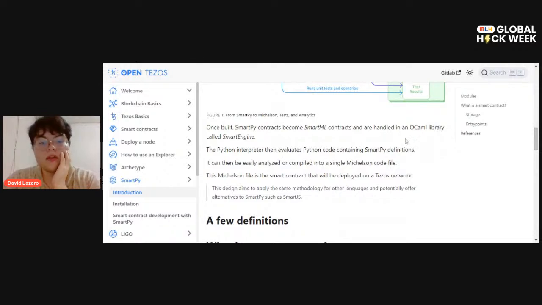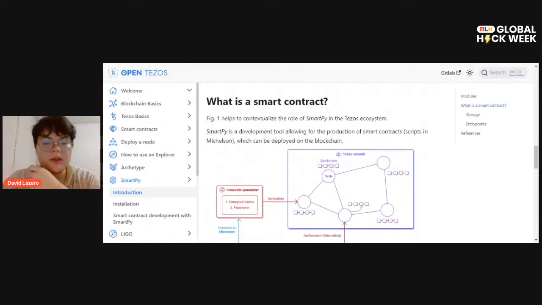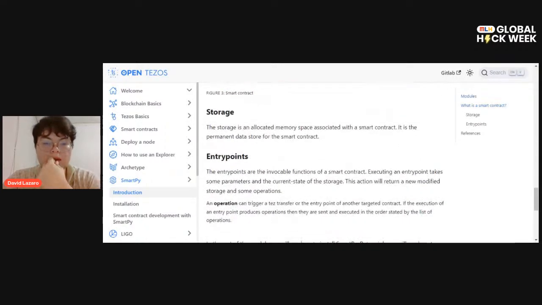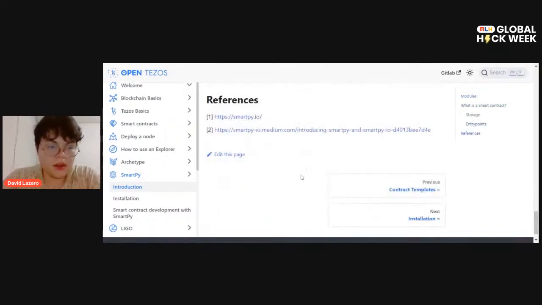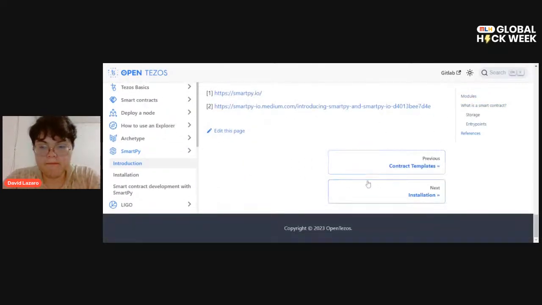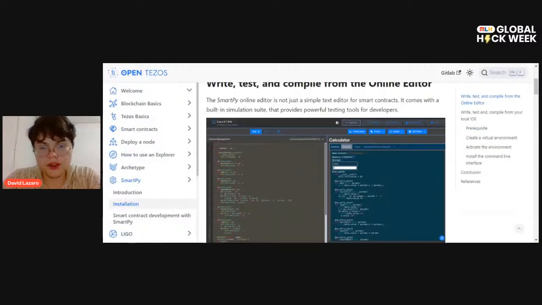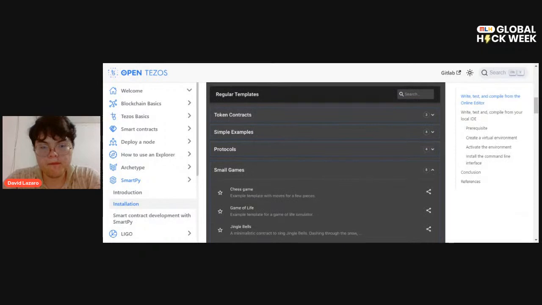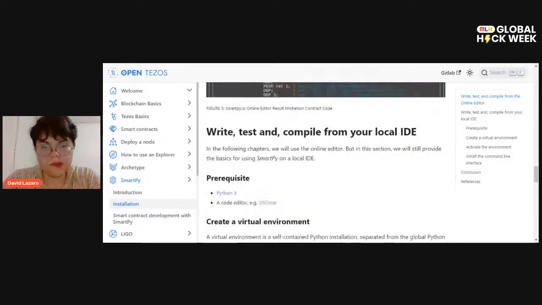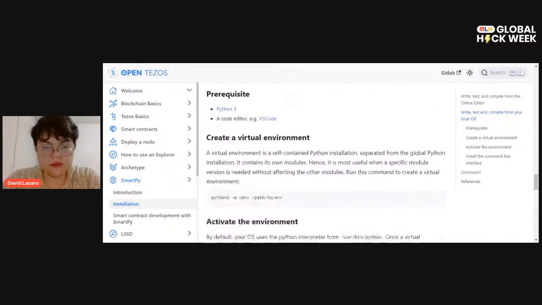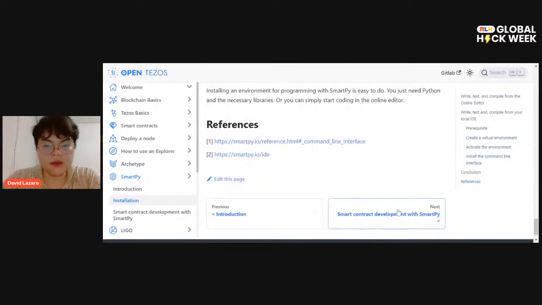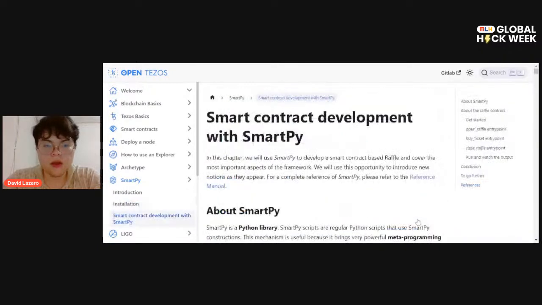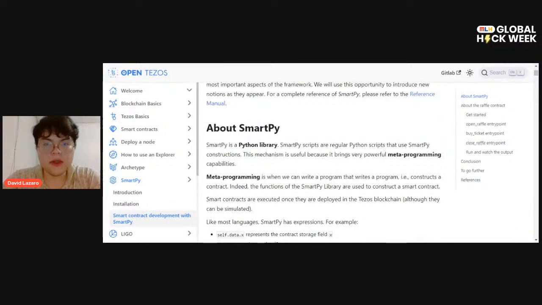And then what? Hmm. Okay, so it defines a smart contract. Then the storage, then the entry points. Then the installation. So this is what we try to do. So then we have a smart contract. Settings. And then we have Explorer, Wallet, Settings.